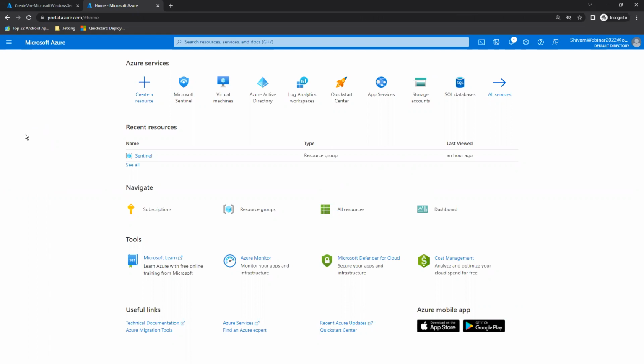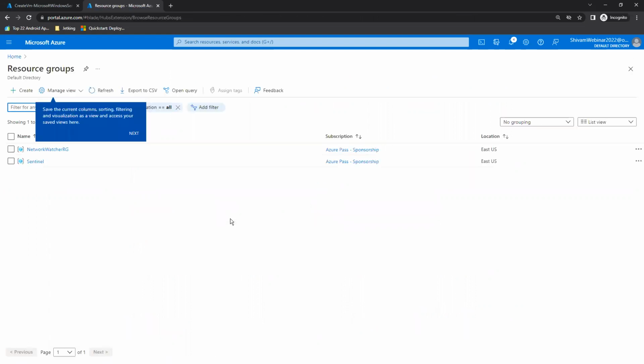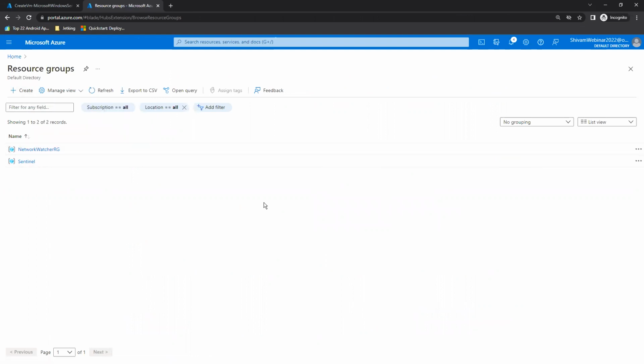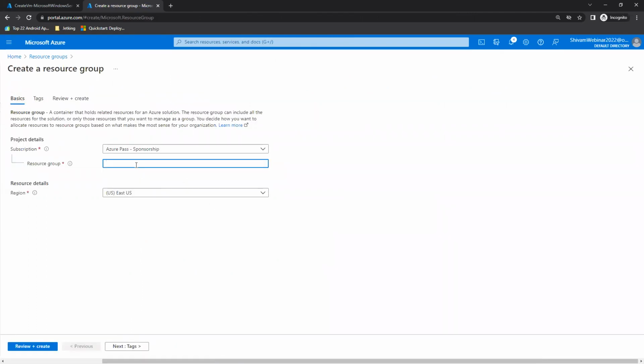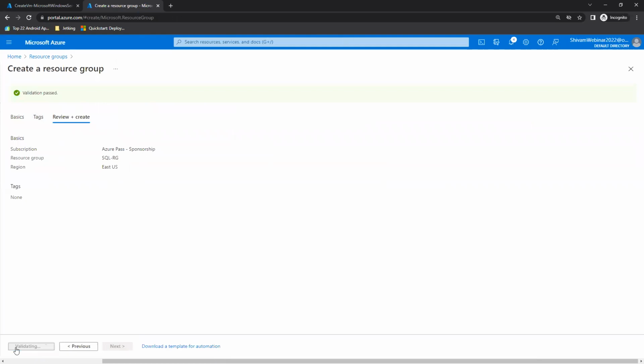First of all, whenever we are going to create any of the resources, we need to create a specific resource group for that. So let me create a specific resource group first for my SQL databases. Here I'm going to say my resource group name is going to be SQL db SQL RG. And I just want to create the resource group in the selected location. Let me hit review and create, and then hit the create button.